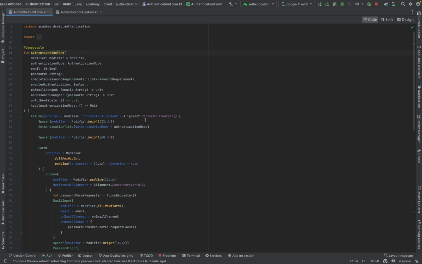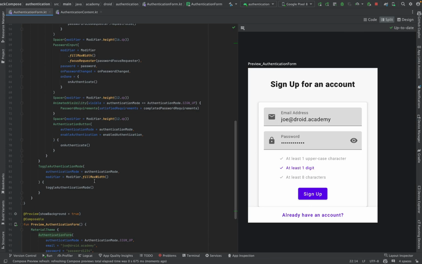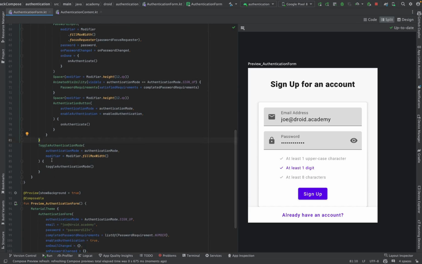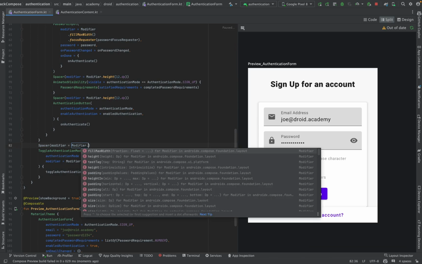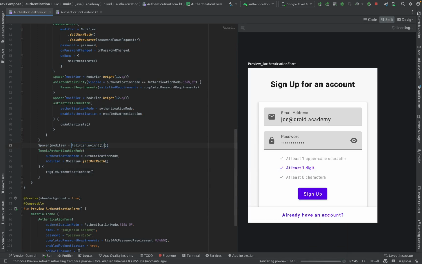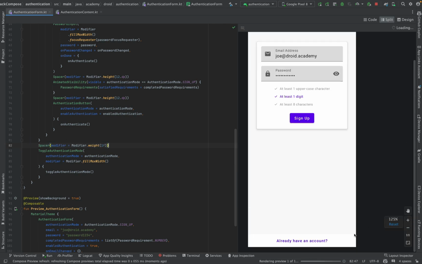One thing to note here though is that this is very condensed. We actually want our already have an account button to be pushed to the bottom of the screen. For this, we're going to use a spacer composable, but this time we're going to give it a weight instead of a fixed height or width. Now, this will push the button all the way to the bottom of the screen based on the available space that the whole composable has. We can see now that this pushes it all the way to the bottom, and our authentication form is starting to look quite complete.